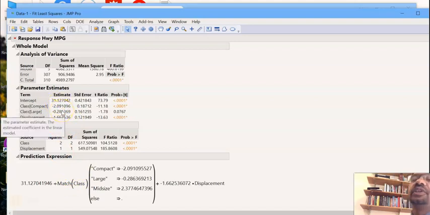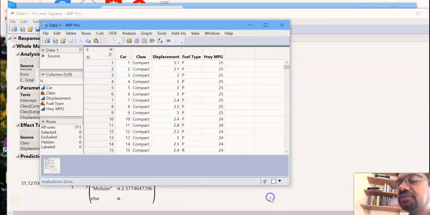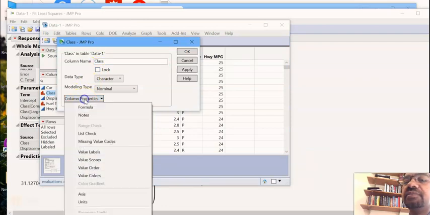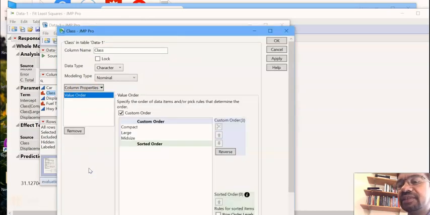So what we can do is actually recode the values so that compact now becomes the last category. And once we do that, this will automatically be omitted from our regressions. To do that, we go to the data table, click on this column, right-click, click on column info, and then look at column properties. Here we'll choose the option value order. This is where we can reset the ordering.